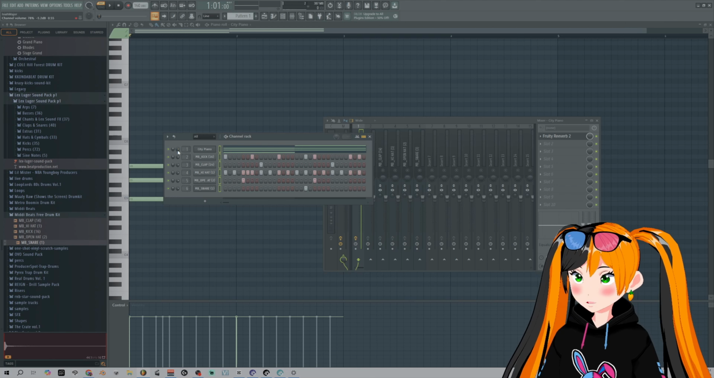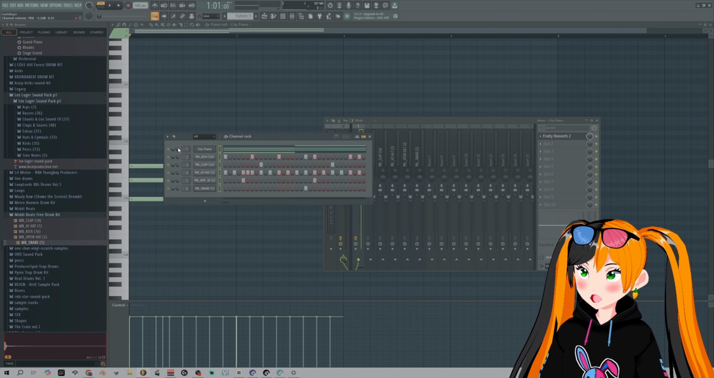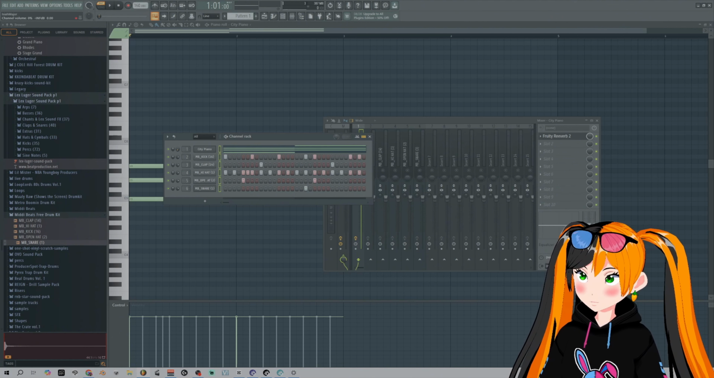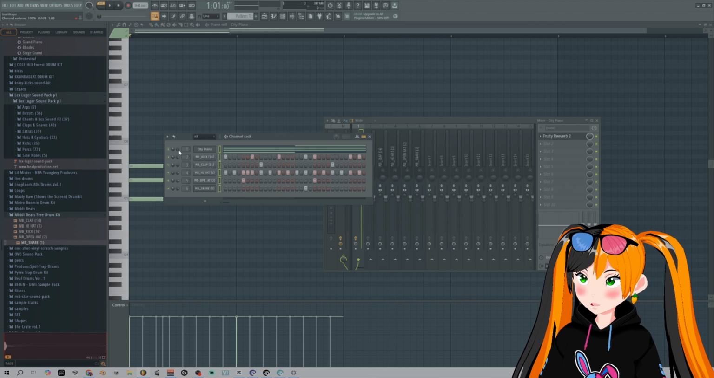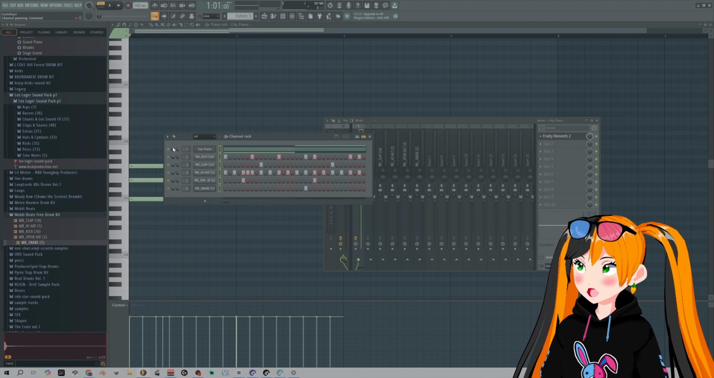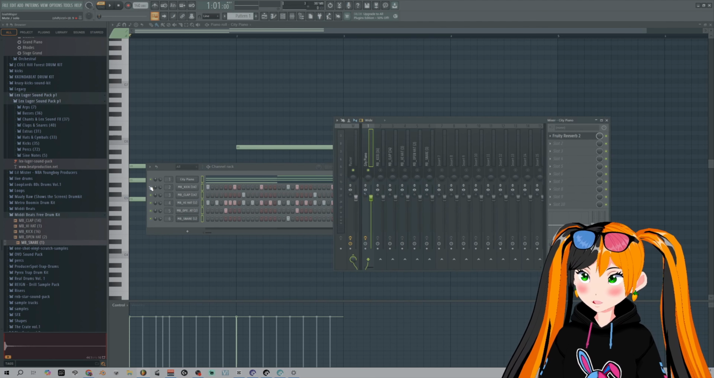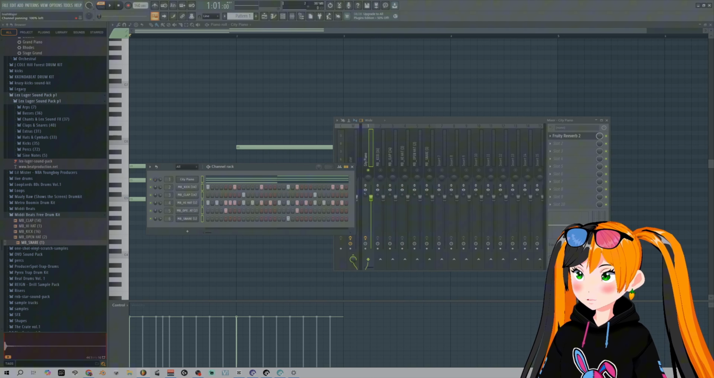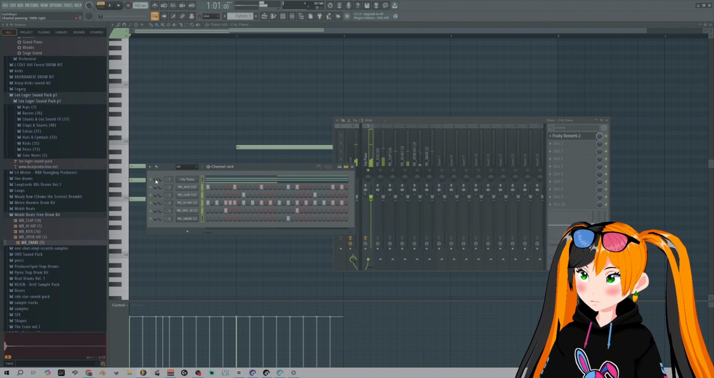I forgot to go over this earlier, but these knobs over here, this knob is the volume knob. If you bring it left, it brings down the volume. If you bring it right, it brings up the volume of whatever sound you have loaded in here. If you want to reset it, right click, reset. This knob is also the same as this knob right here. It's a panning knob. So you move it to the left, it's in your left ear, move it to the right, it's in your right ear.